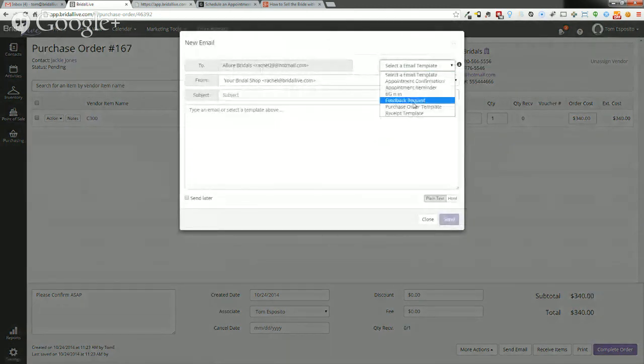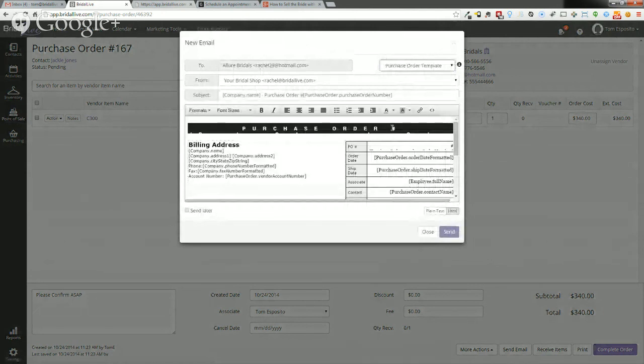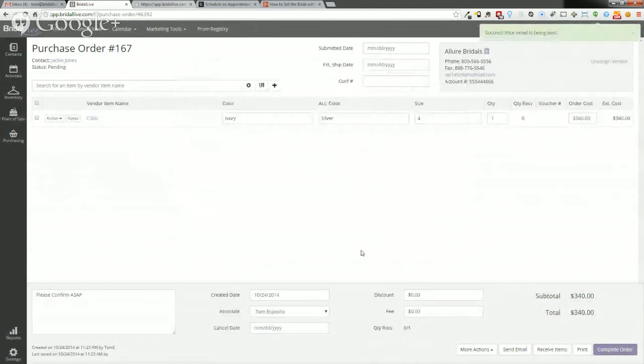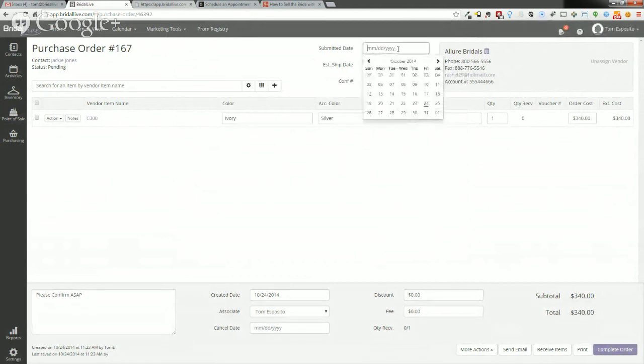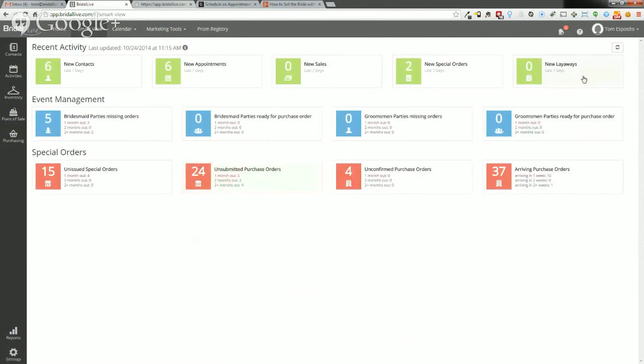We just go in, select the purchase order template. All the email templates in BridalLive are merged right before sending. And we would just go ahead and send that out. So now the email has been sent to the manufacturer, and we're just going to go ahead and specify that we submitted this purchase order on this particular date. Now we're just waiting on the manufacturer to confirm that.